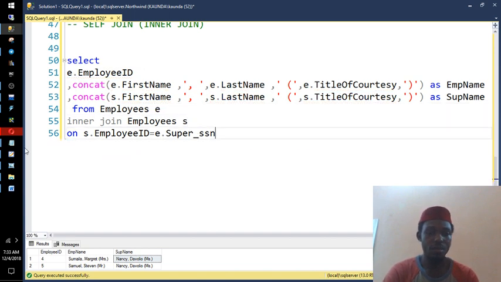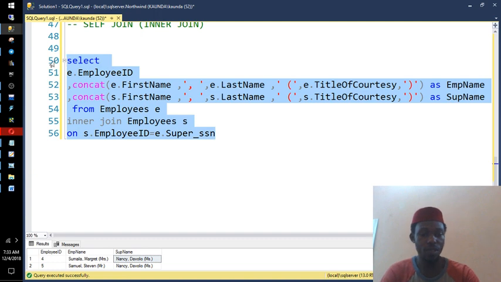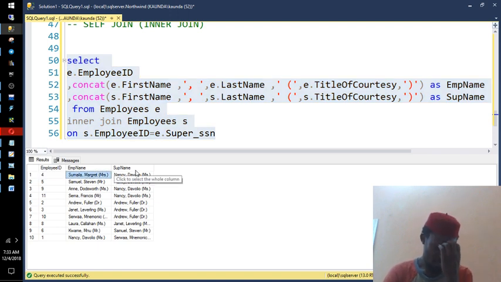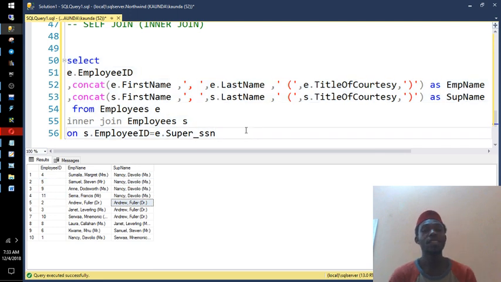It works. So this is the code. The second one was just for testing. So that is it. So this employee is Smiler Margaret. His supervisor is this person, the person supervising him. So that is a self-referencing join, like the same table is referencing itself.